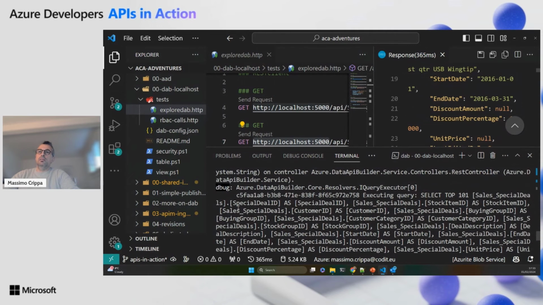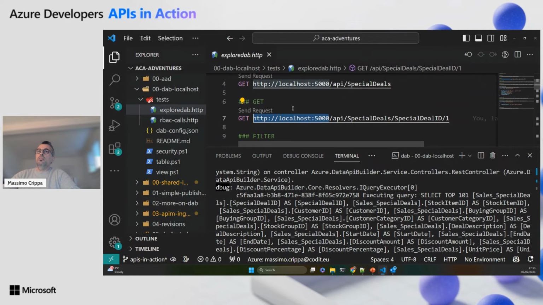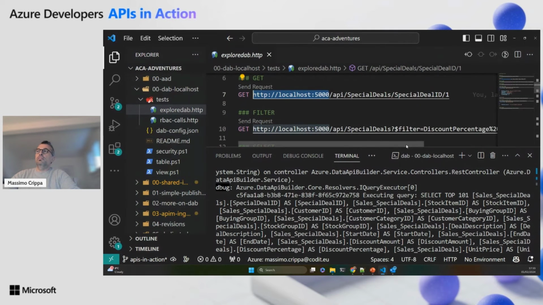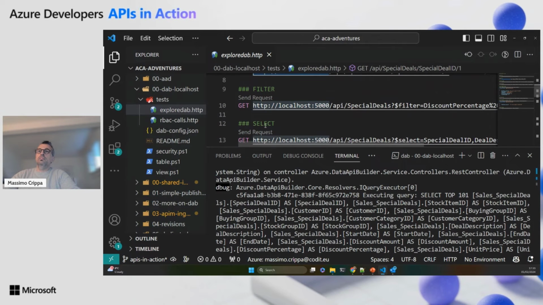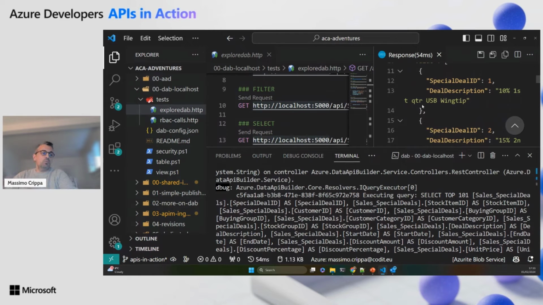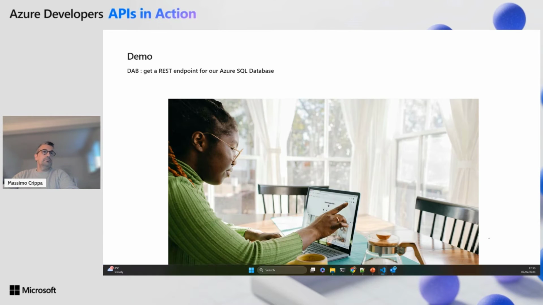I can check here in the logs, because I'm in development mode, which kind of query has been executed. I can get a specific deal with this notation, the number one. I can go and filter. In this case, we're using discount percentage. I can select some fields, only the ones that I'm interested in, and so on. This is what DAB very quickly allows me to do. Now, let me go back to the slides.